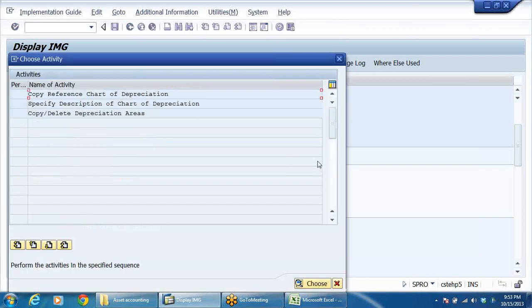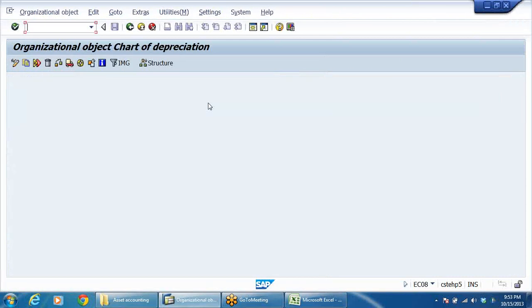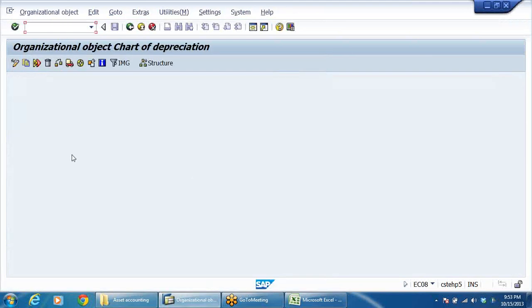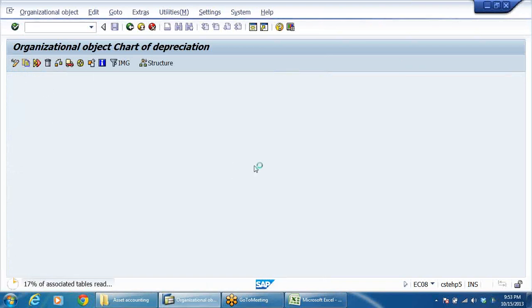Copy reference chart of depreciation, step number 1. Double click on copy reference chart of depreciation. In this we have 3 steps. I think I have forwarded you the SAP asset accounting notes. Here click on copy as. SAP has given us charts of depreciation for different countries. We need to copy the Indian chart of depreciation. For all countries we have a depreciation chart.